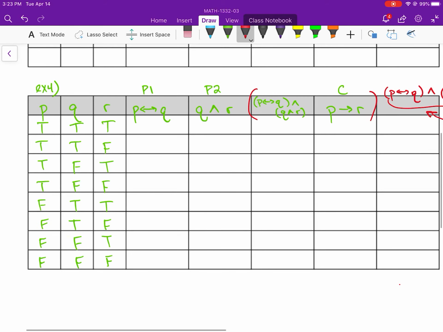All right, so let's go back here. Let's work on premise 1, and then we'll move to premise 2, okay? So we have the biconditional statement, P, if and only if Q. And let's fill in these values. So we're just talking about P and Q here. So true and true, that's true. True and true, that's true. True and false, that's false. True and false, that's false. False and true, that's false. False and true, that's false. False and false, that's true. And false and false, that's also true.